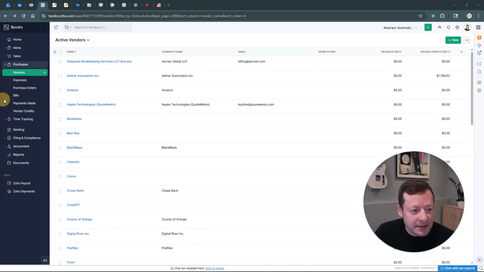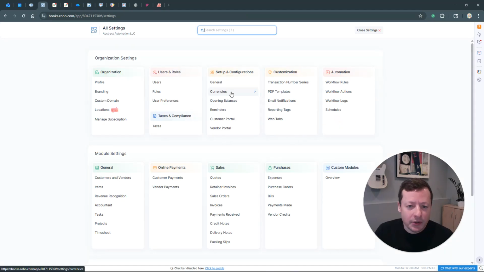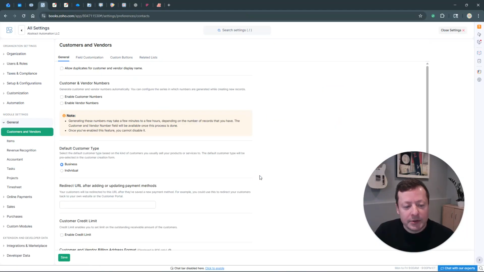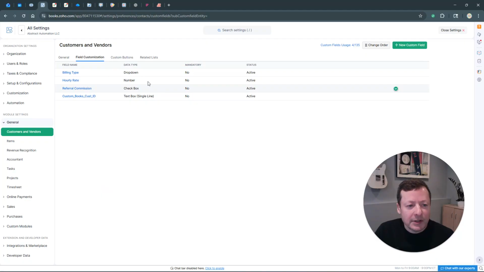So I'm thinking that the first thing I'd like to do is create a custom field at the vendor level that will be a pick list field that will have sort of vendor type categories, right? So things like, are they a contractor? Are they a supplier? Are they a one-time vendor, etc. So let's just go ahead and do that. I'm going to go to my setup area and go down to the customer and vendors area. And under field customization, here I can create a new field.